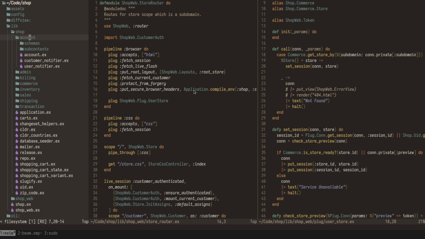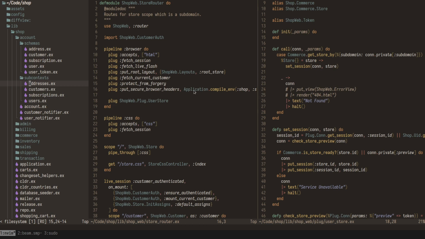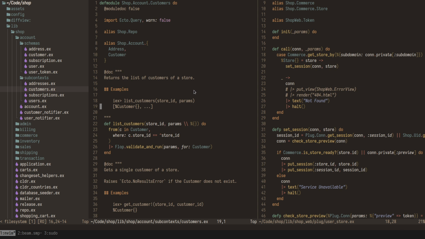Let's see, for example, the account context. I have two folders: in the first folder we have the schemas, and in the second folder we have the subcontexts. For example, I have a schema for the customer. The schema is a kind of table. Basically, it's the representation of the table in Ecto. And in the subcontext, I have a subcontext customers, where I have all of the functions related with a customer.